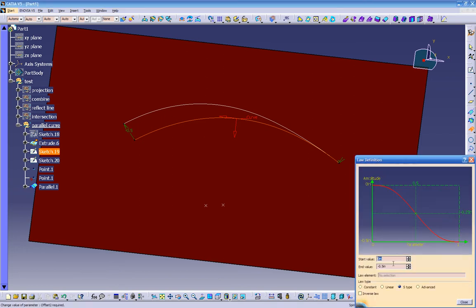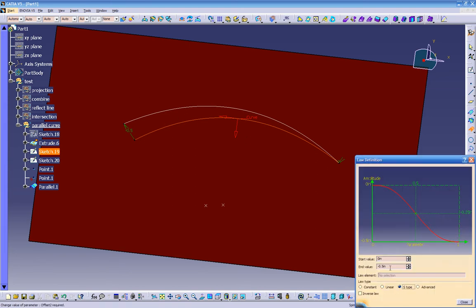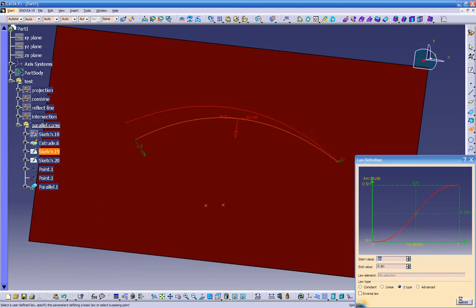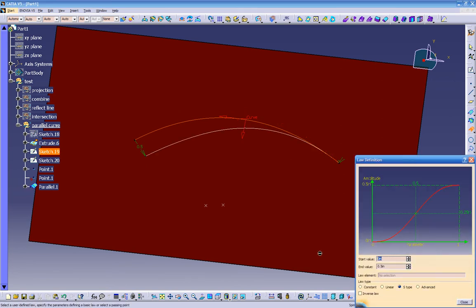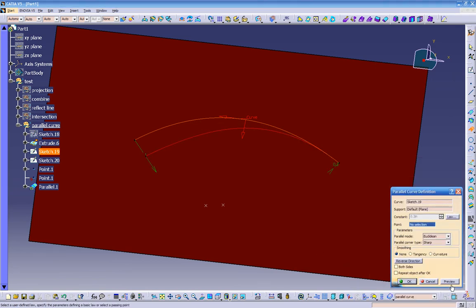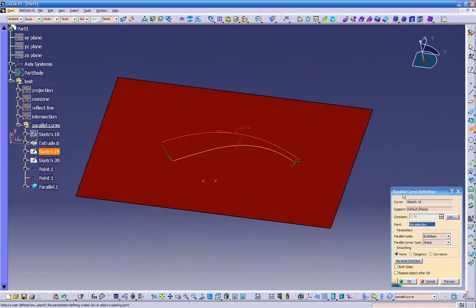We can do the same thing but constant, okay? So let's click on a linear and do the same thing and watch how it's going to change the shape. Now they're constant, because the other one is S type, okay? So you can change this plus or minus. You can go minus 0.2 over here, 1 inch over here. So those are some of the options you can use with the parallel curve definition.